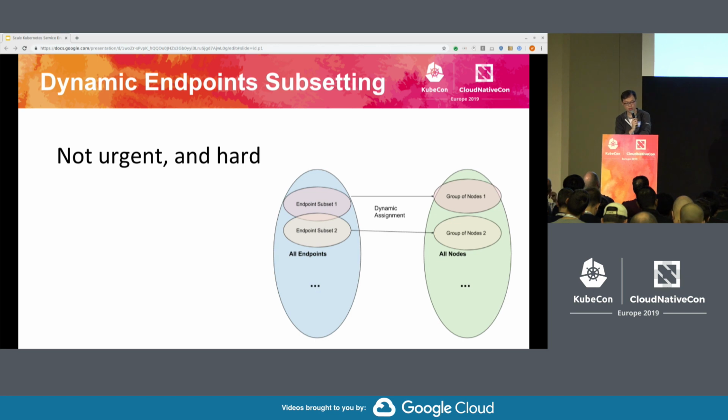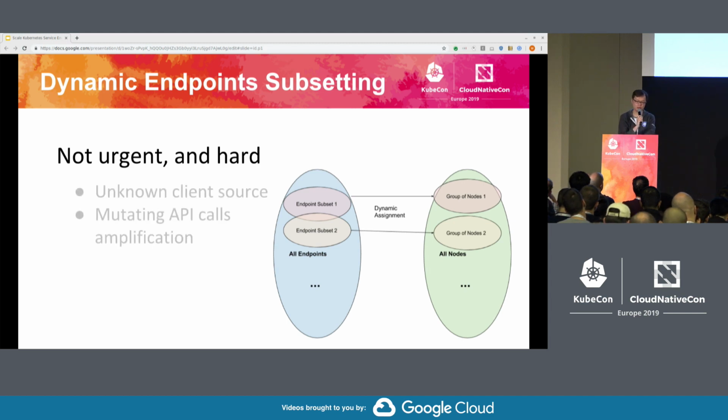However, since the goal is not to enable 1 million endpoints behind a service, the goal is to enable tens of thousands of endpoints behind a service, it's not urgent to implement this kind of mechanism. And we soon realized that it's actually very hard to implement this. The key of the problem is that we do not know the client source.